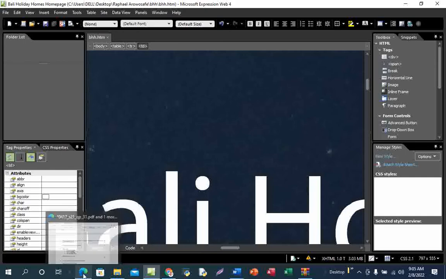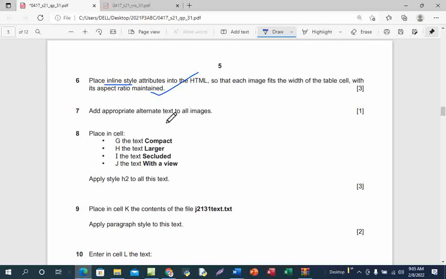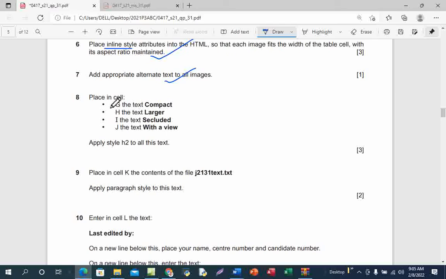Okay, let's go to the question before. So we have done this. They say add appropriate alternate text to all images. We've done that. Place in cell G the text.